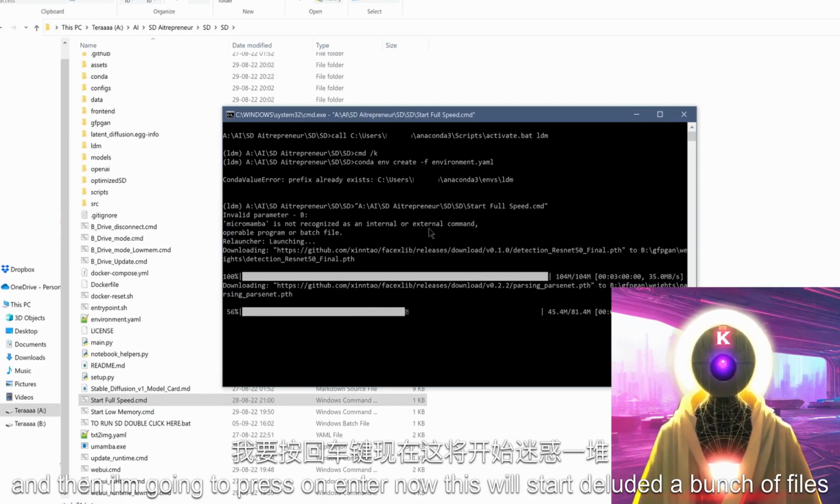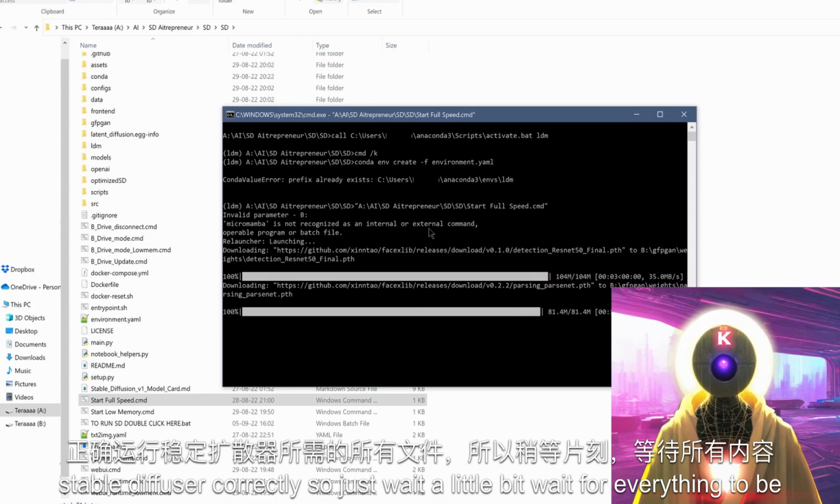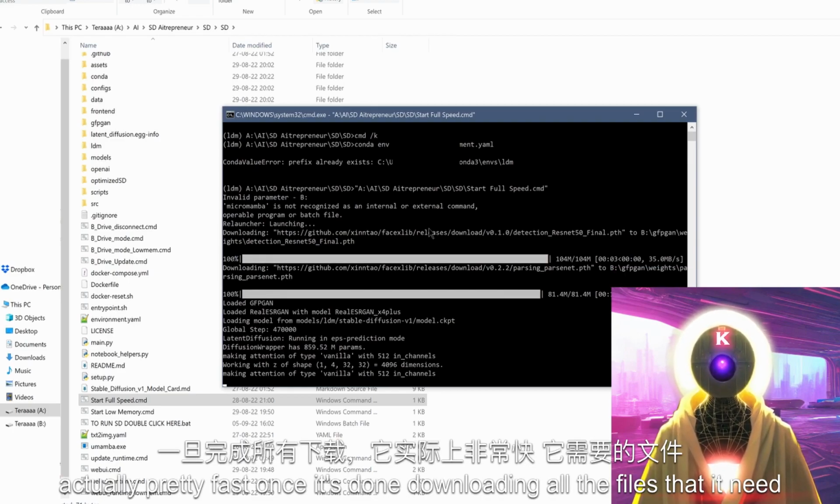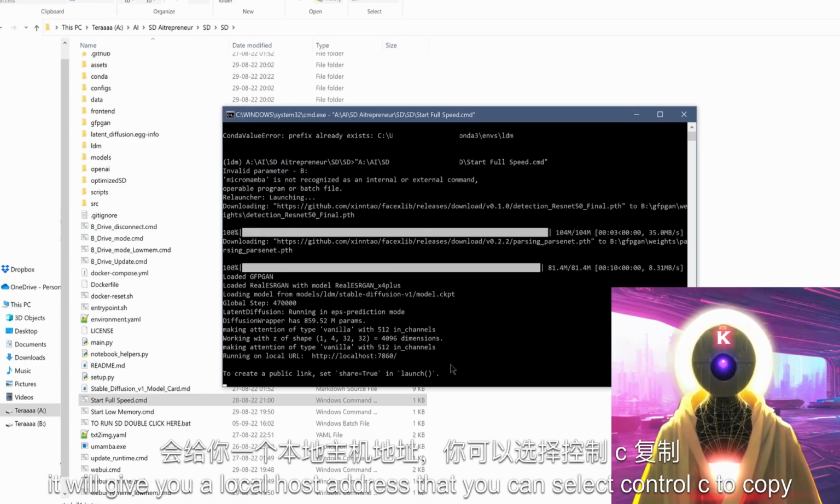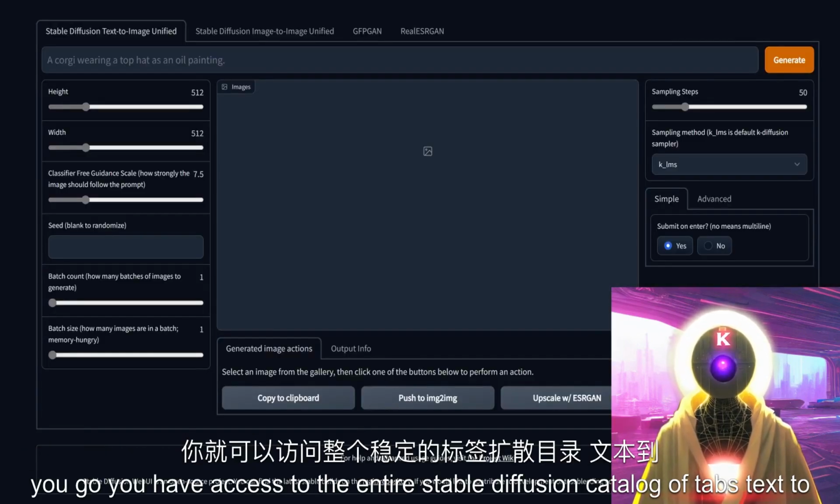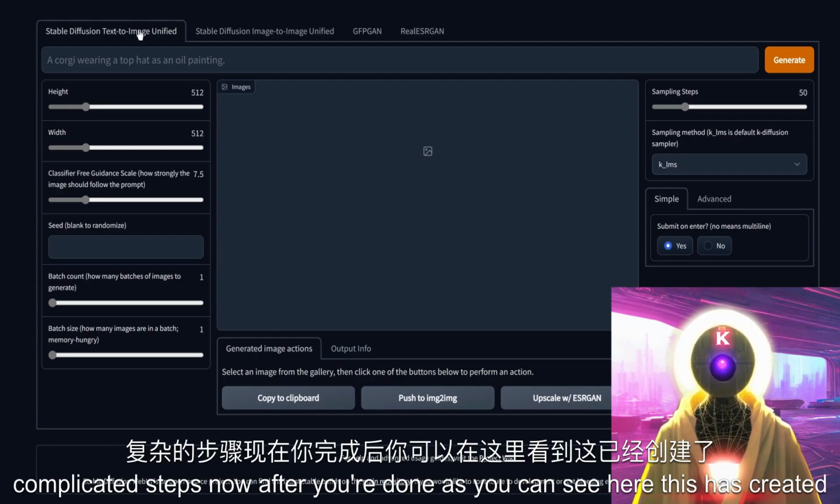Now this will start downloading a bunch of files you don't need to worry about. This is all the files that you need to run Stable Diffusion correctly. So just wait a little bit, wait for everything to be downloaded, and then you can start running it. And there you go, it was actually pretty fast. Once it's done downloading all the files that it needs, it will give you a local host address that you can select, Control-C to copy the address, go into your own browser, and then paste it in your browser. And there you go, you have access to the entire Stable Diffusion catalog of tabs. Text to image, image to image, GFPGAN, Real-ESRGAN, and all of that without any complicated steps.